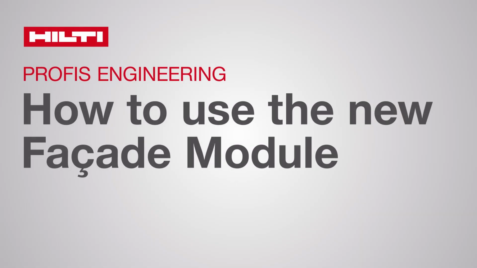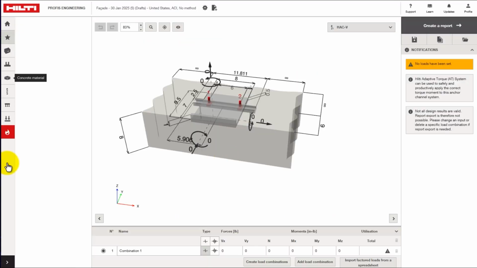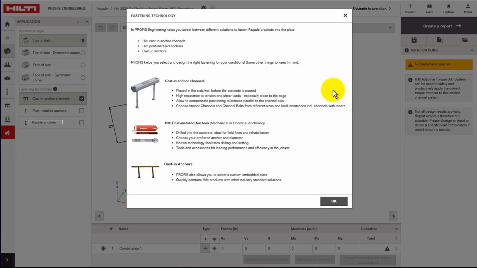In this video, we will walk you through how you can use the new Facade module in PROFIS Engineering. Start by selecting the new Facade module. In the Application tab, select the application type and the fastening technology. You can design with Hilti cast-in anchor channels, post-installed anchors, and industry-standard cast-in anchors.